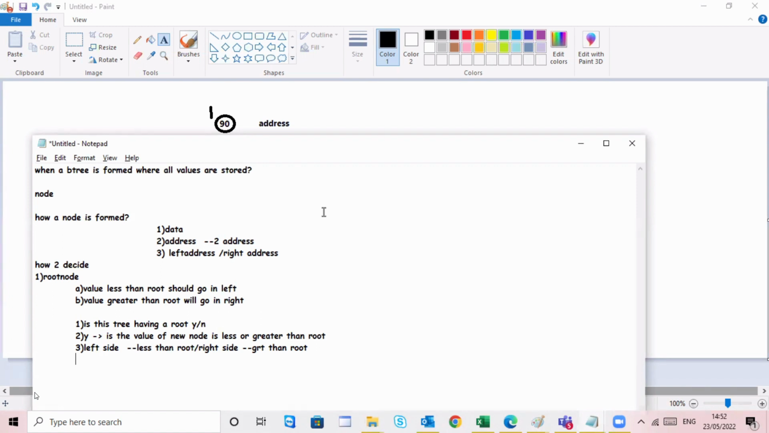Depending on whether the new value is less than the root, I need to go to the left hand side, or if the value is greater than the root, then I need to go to the right hand side. Once I take this decision, I can understand on which side my new node will be inserted. But it is not that simple. Every time the root will not be alone.